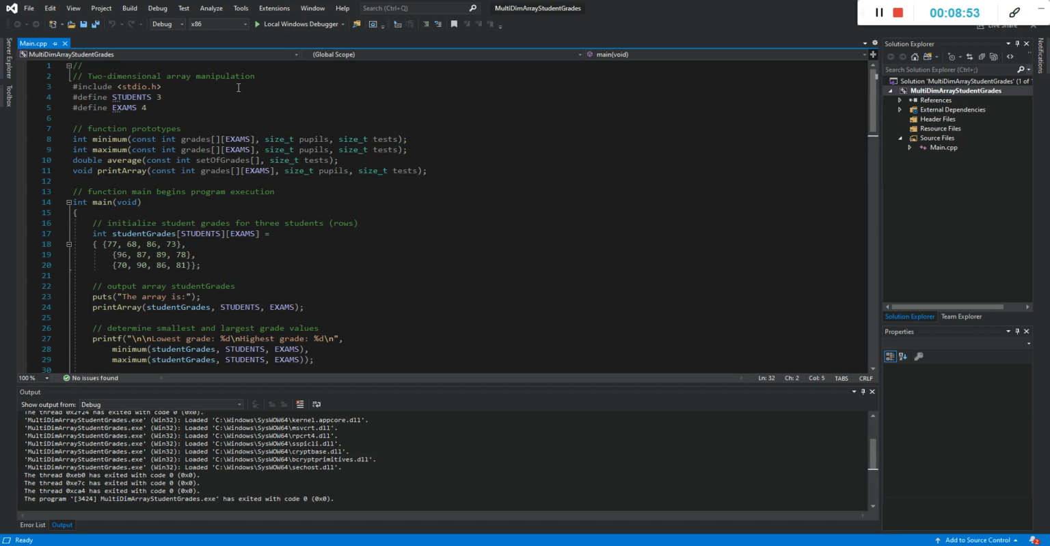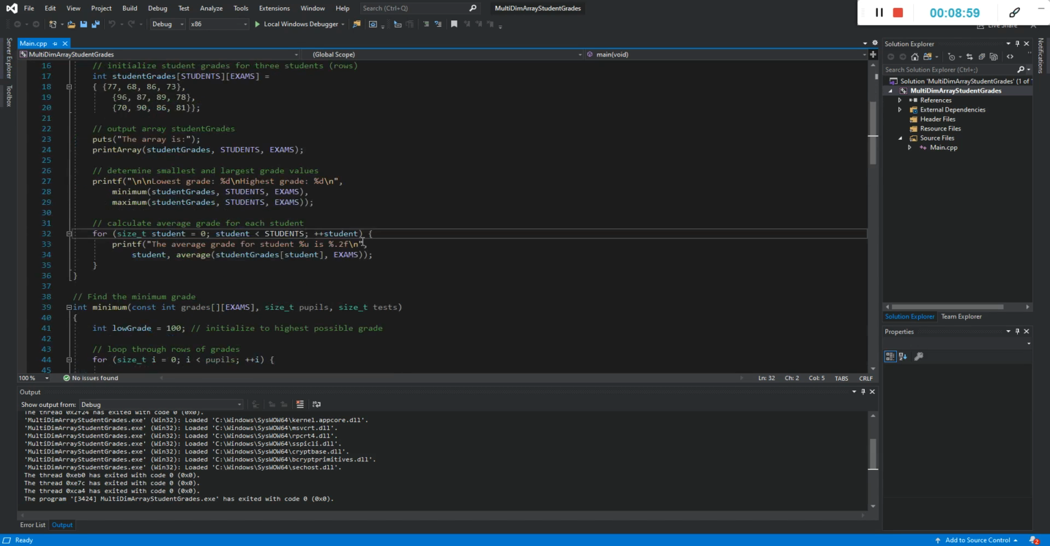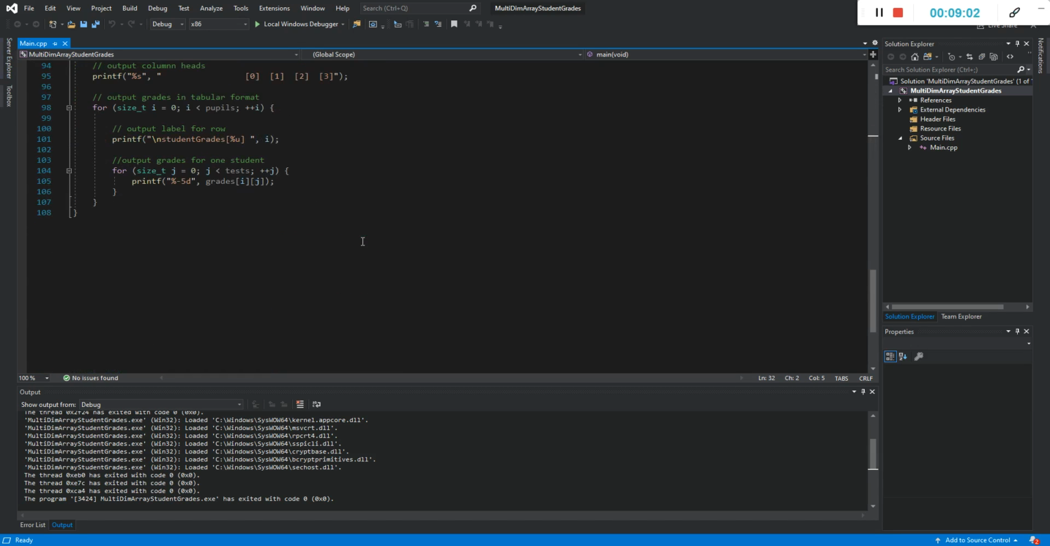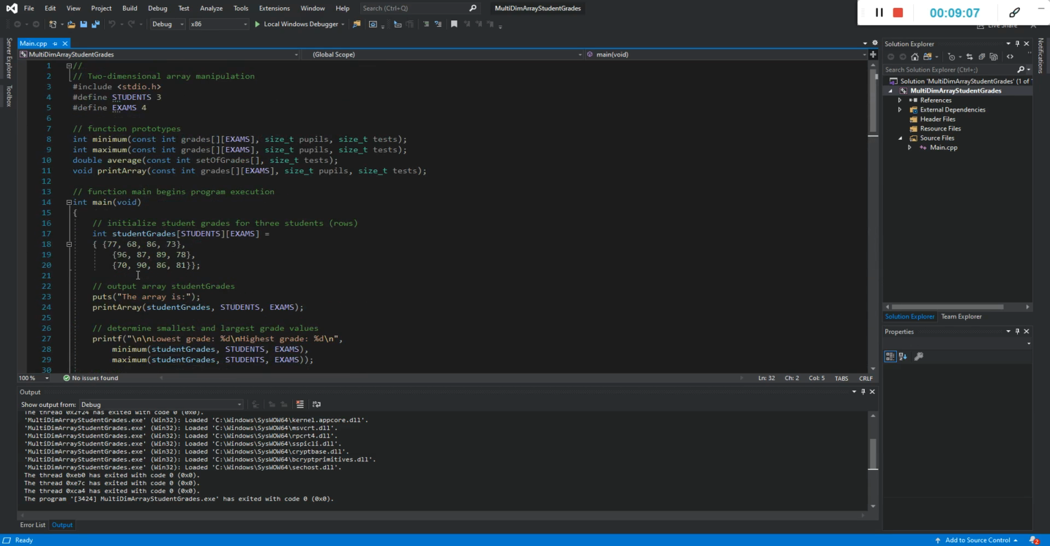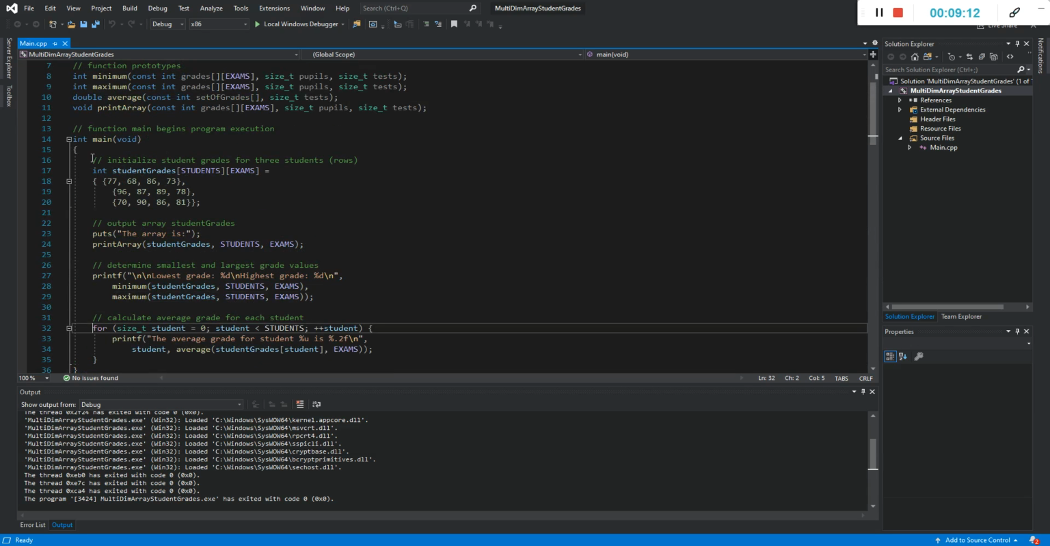Something nice that you can do with Visual Studio to make your code more readable, more understandable, especially when it starts getting bigger like this one, you can see this 108 lines of code. Before each array, so there's only one array that I'm defining, the student grades array, the 2-dimensional array, the line immediately above that is a comment that describes what this 2-dimensional array is: Initialize student grades for 3 students.